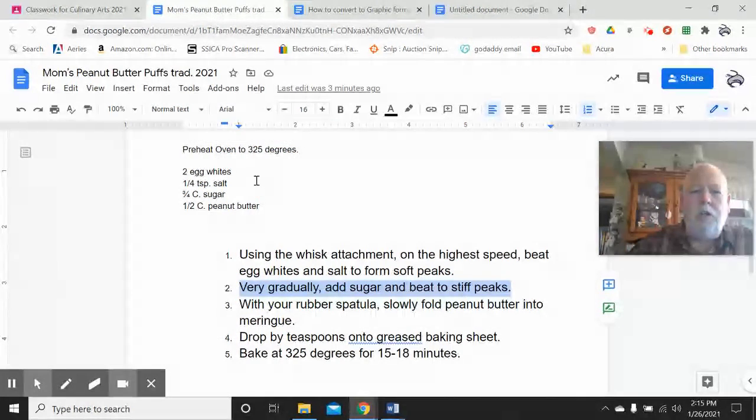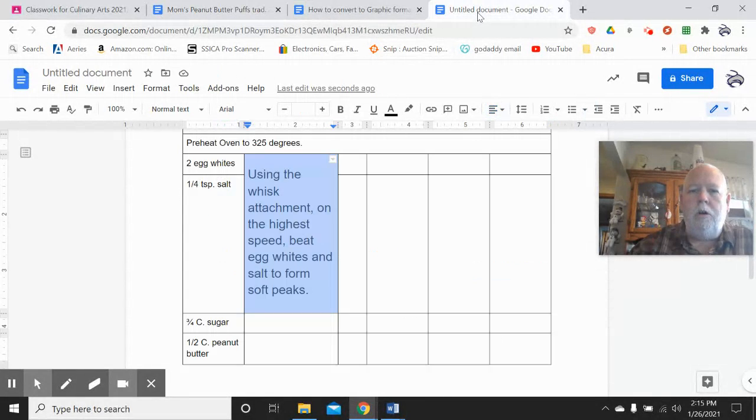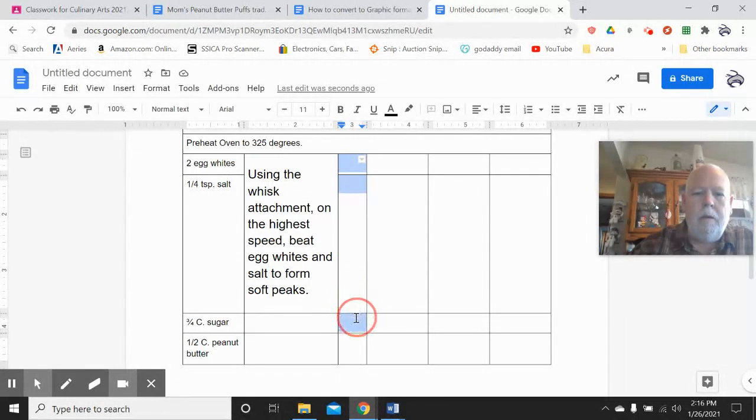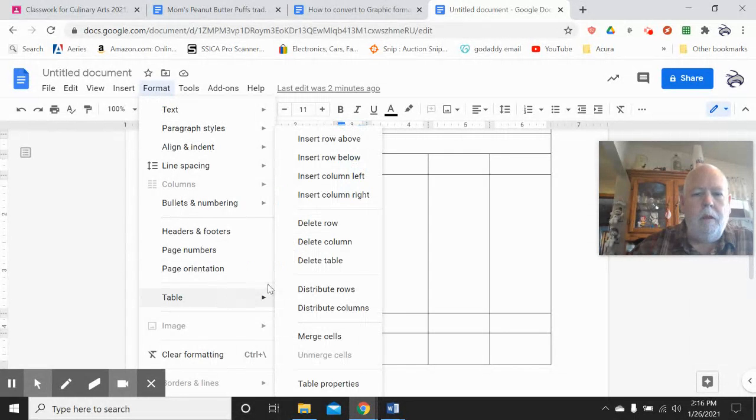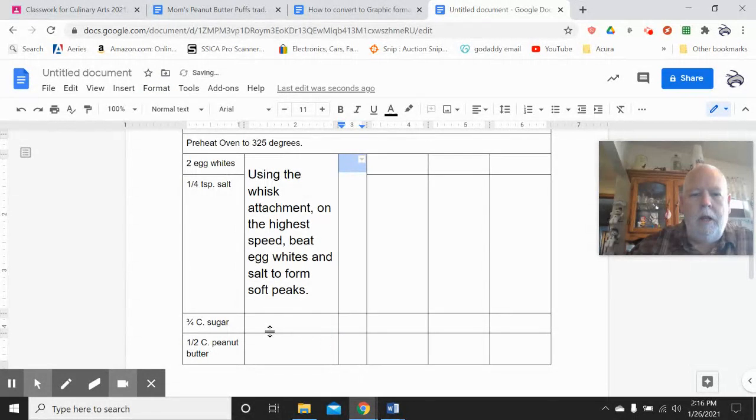Add sugar. What are we adding sugar to? Our egg white and salt. So our direction must be next to our egg whites and salt and sugar. But let me stop you there. We're going to make an L shape because we're going to add the sugar. Here, let's do this for now. Let's just merge these two. All right.